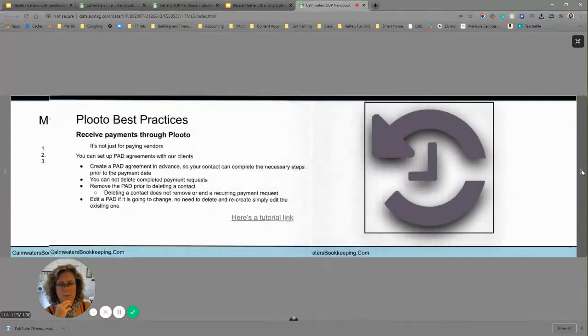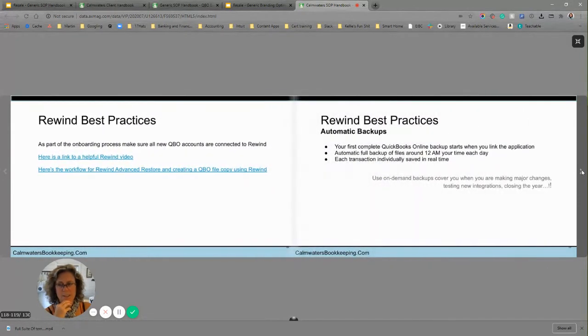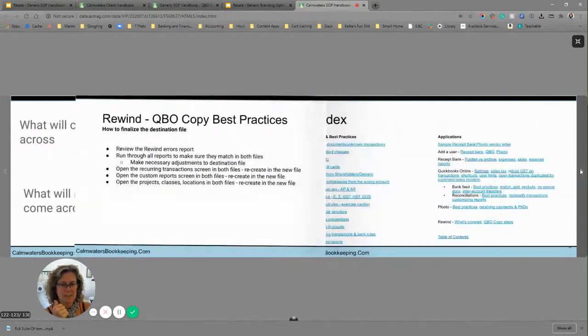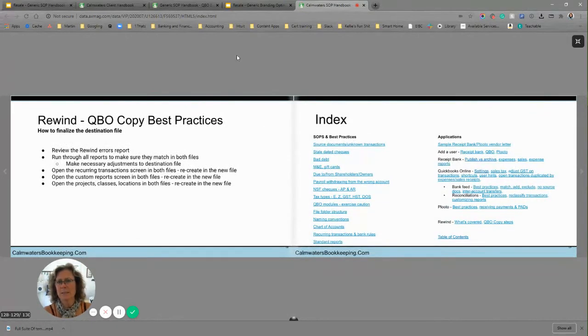SOP, Plooto best practices with some links, Rewind best practices and workflows on how to create new QBO files, fresh start from QuickBooks Desktop using Rewind, and also how to do advanced restore in Rewind. So Rewind best practices, and then that takes us back to the index.